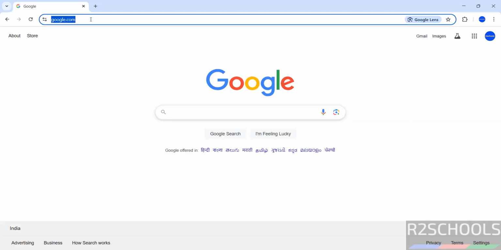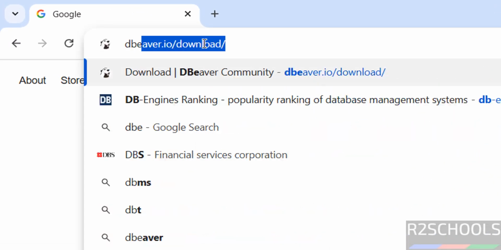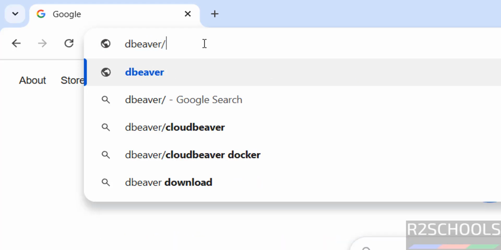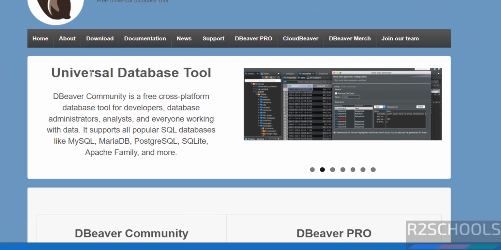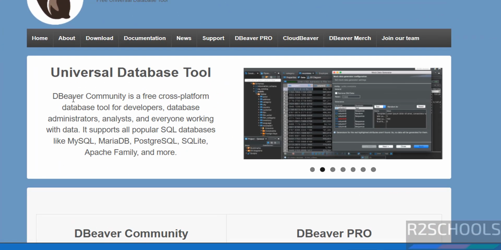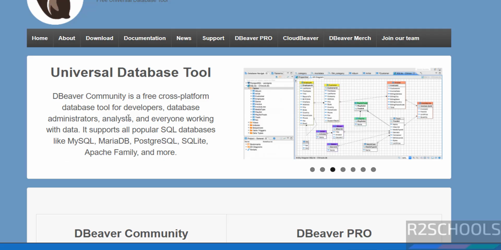First go to the DBeaver official website and download. DBeaver.io is the official website. See, it is the universal database tool. DBeaver Community is a free cross-platform database tool for developers, database administrators, analysts, and everyone working with data. It supports all popular SQL databases like MySQL, MariaDB, PostgreSQL, SQLite, Apache Family, and more.